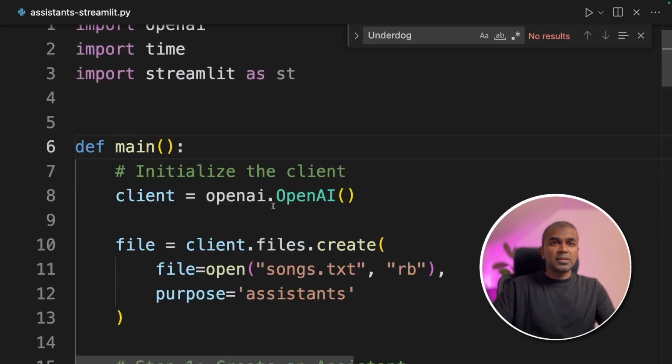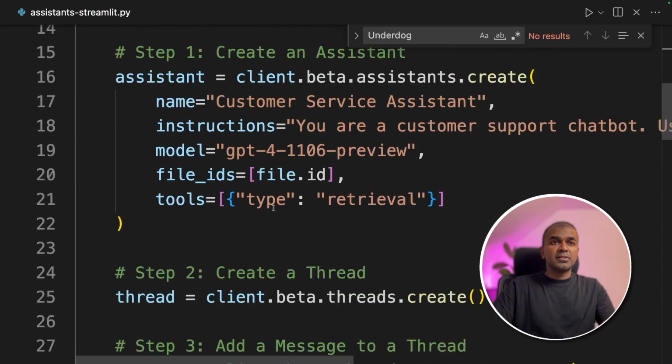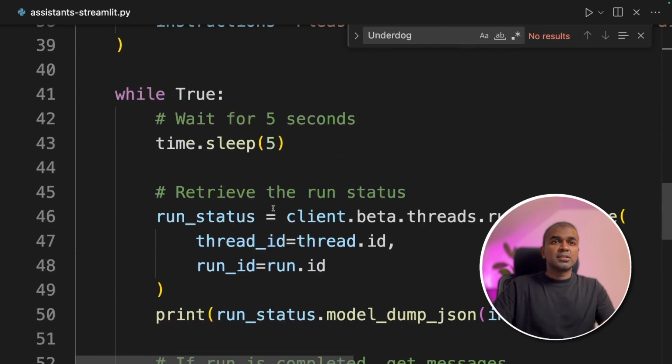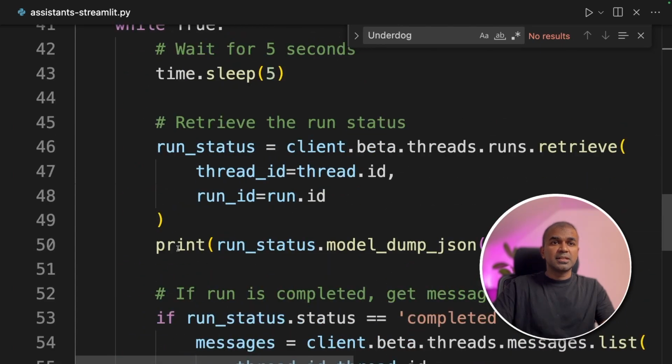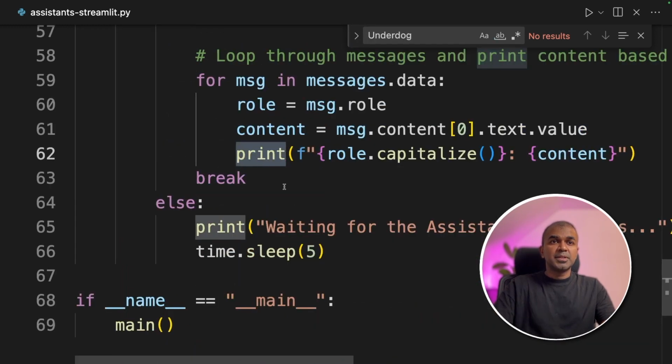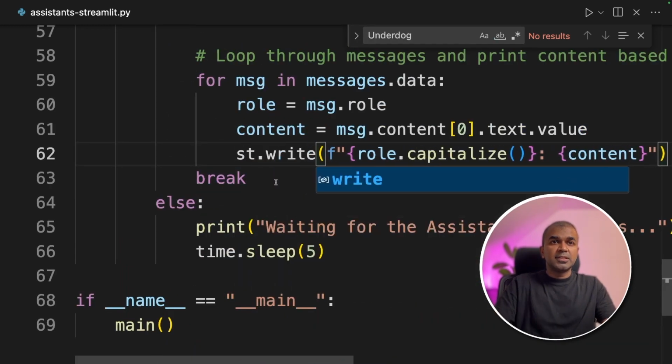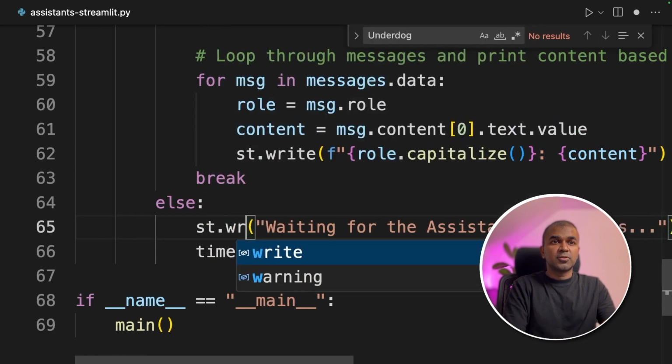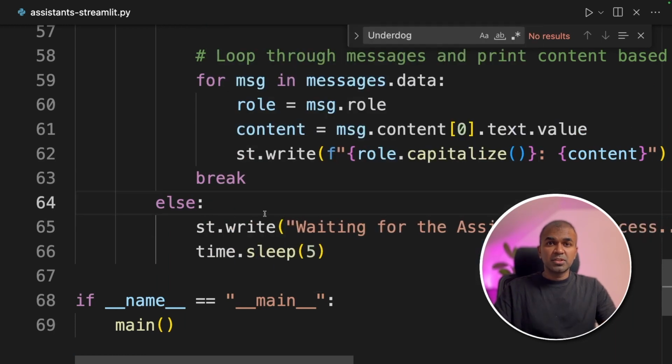Now in this code, there are some places where we print out the results, such as print run status. I'm going to change this to st.write. Two more places it's print, so I'm going to change those to st.write as well. This is the Streamlit version of printing.